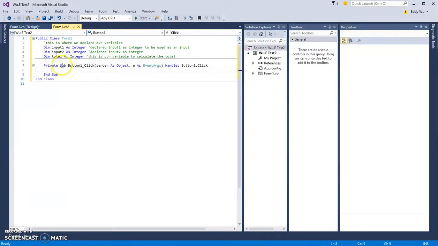Now, with input1 and input2, I want to add them, but I want to take in the user's input from the text box. Because right now, if you remember from our lesson, at this point in the coding, input1, input2, and total, I have not given them an initial value. This means that all three of these variables, since they're integers, have an initial value of 0. Got to remember that. They have an initial value of 0.